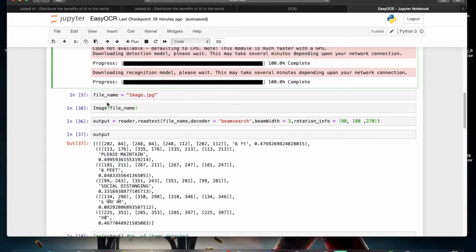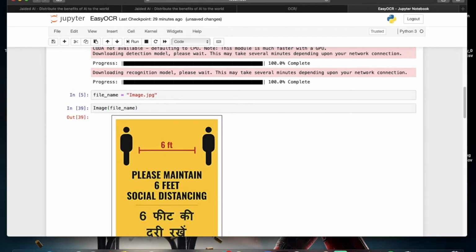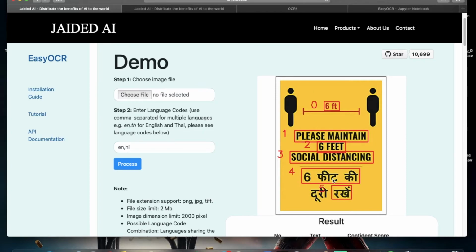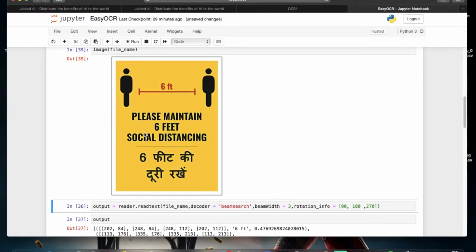So this is the image.jpg. If you just load this, you can see the same image which we saw in this UI, with the things it has detected. So the same thing, we'll load it here.